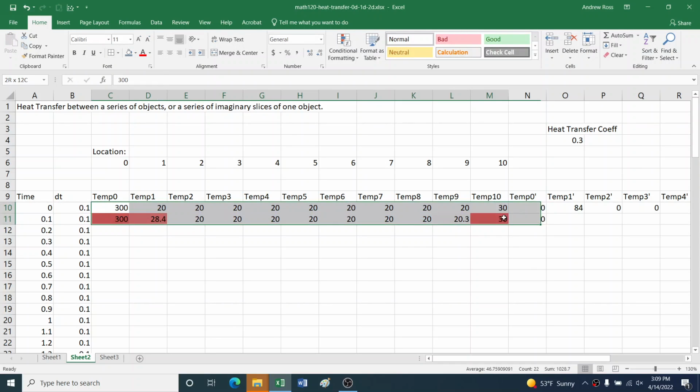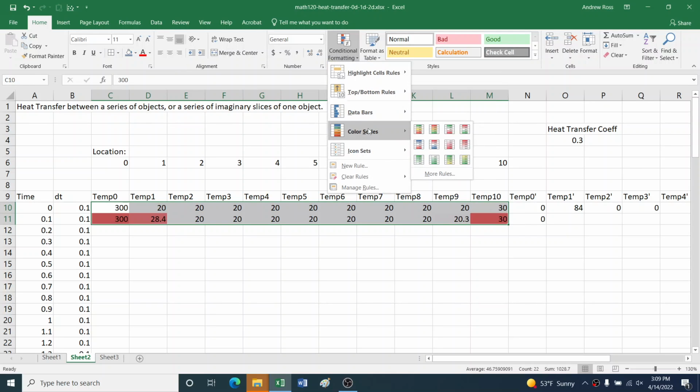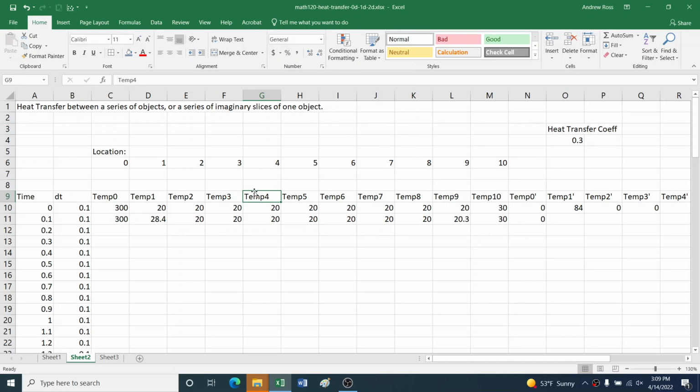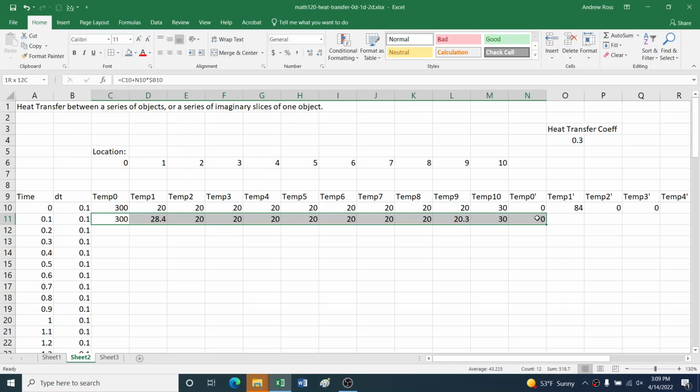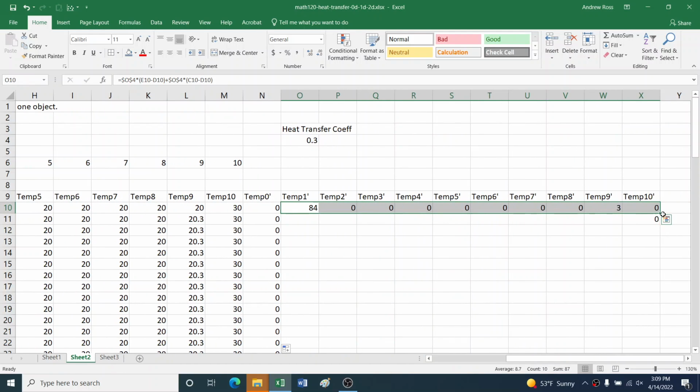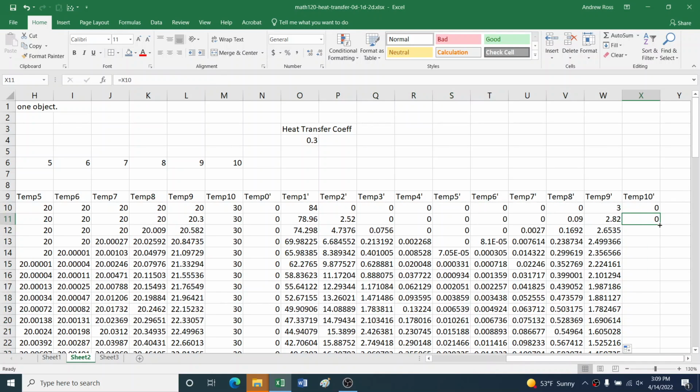You know what, so this is conditional formatting. I'm going to wipe that out for now and put it back in later. So we're going to clear the rules on that. Okay, so now I can fill down all of those, and I want to fill these down, fill this one down.